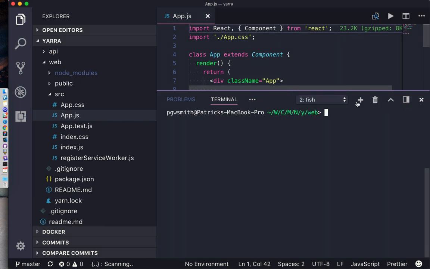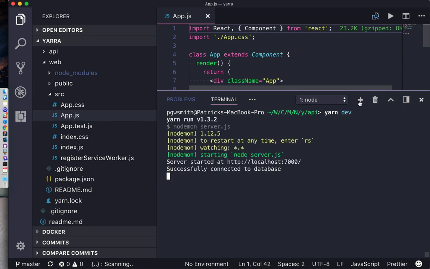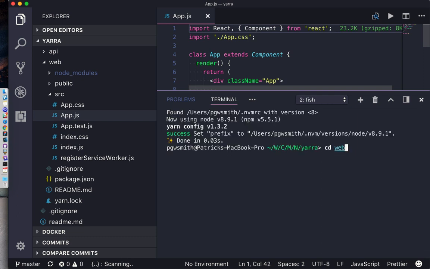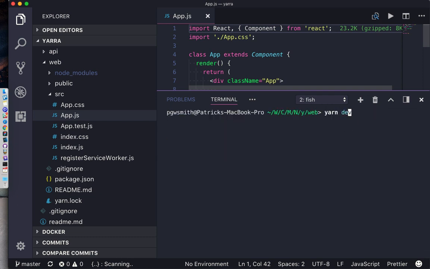Next thing I want to do is open a few terminal windows. So if I'm in the project, I want to CD into API in one, and then from there, run yarn dev, and that will run our API in the background on port 7000. Then I want to CD into my React front end, and then yarn dev there as well. So now we've got both things running.